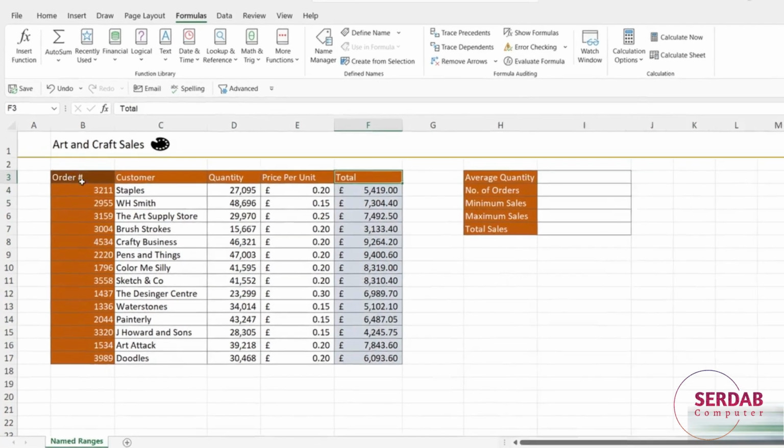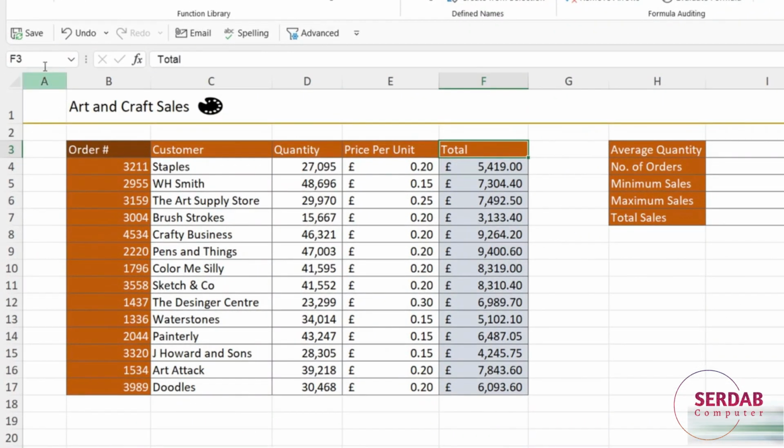Now, by far the simplest and quickest way to name a range is by using the name box. So what I'm going to do here is select the range of cells, click up in the name box, and then give my range a name. So this is going to be called orders.